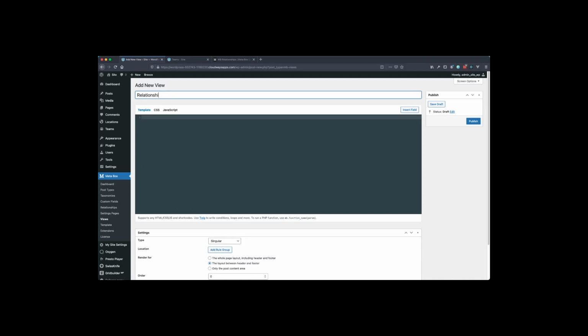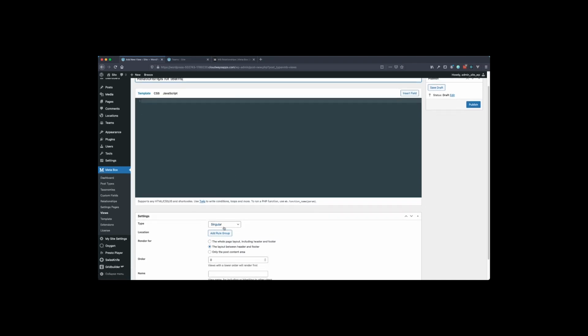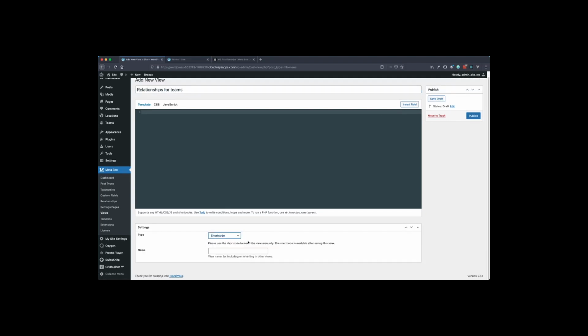So I'm going to go over to Views, click on Add New, and we're going to call this Relationship for Teams. I'm going to set this to my short code type, so I have a short code to paste later. And here, what I'm going to do is start with my template and click Insert Field. Now, if I go over to my query, you're going to see I have a team and location here. And if I click my top one here, you're going to see it adds in some code here. And what I need to do next is now take this insert field here and delete this out.